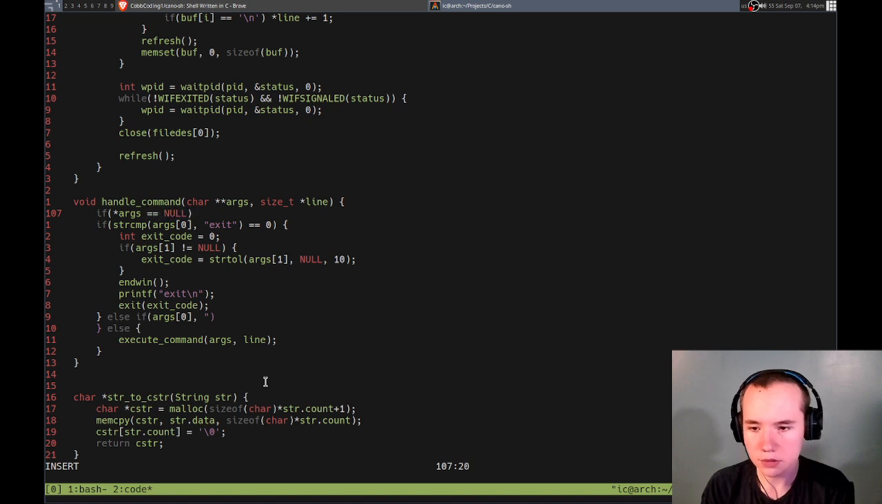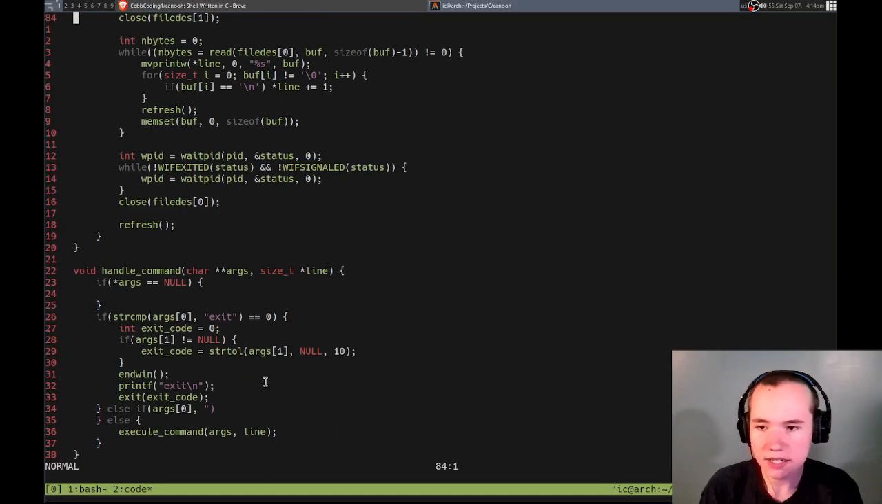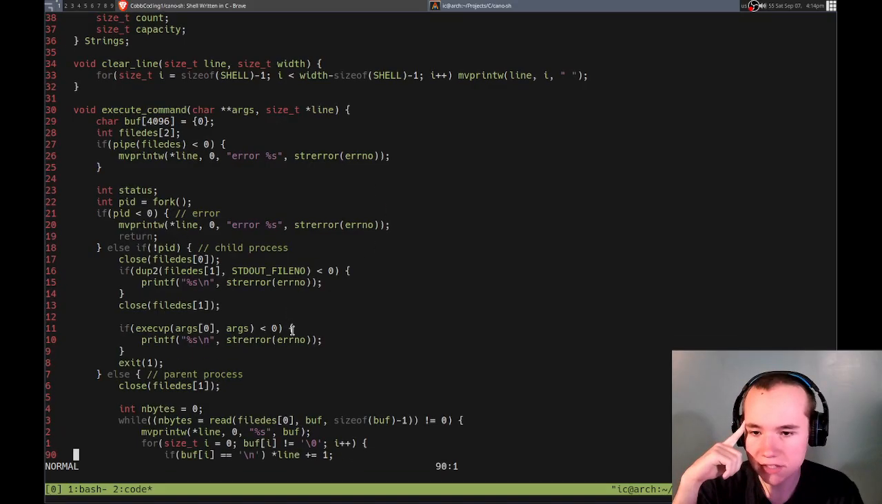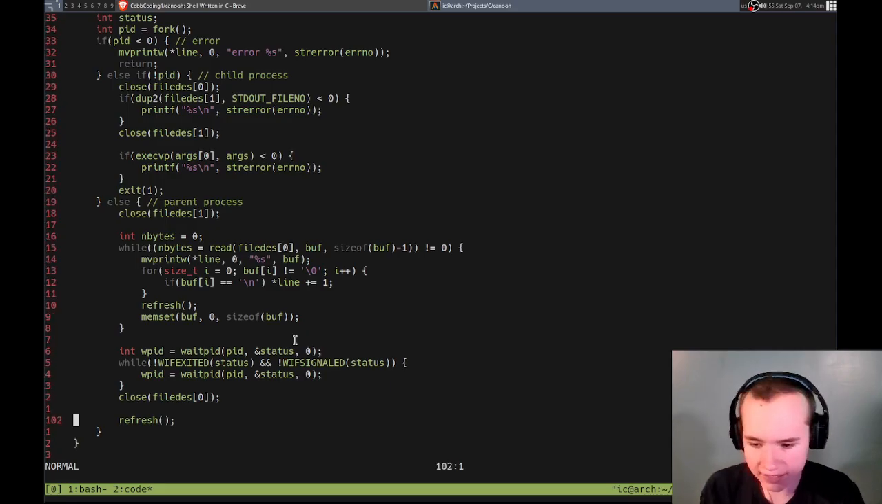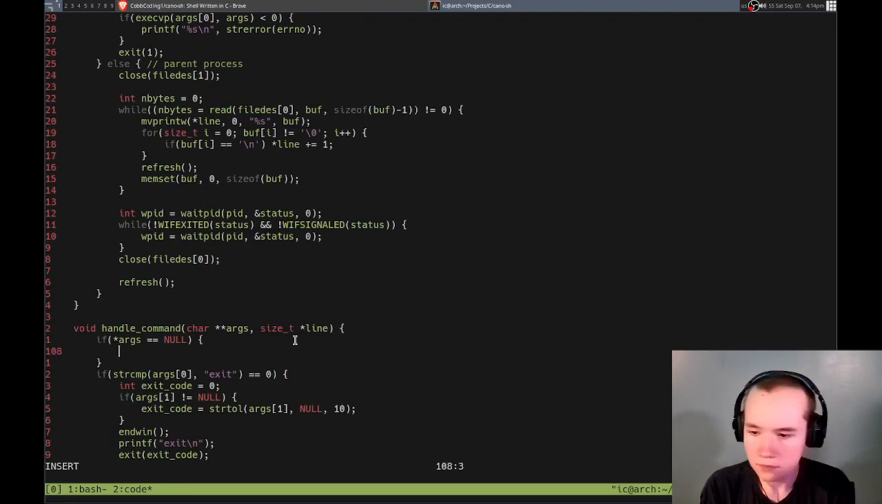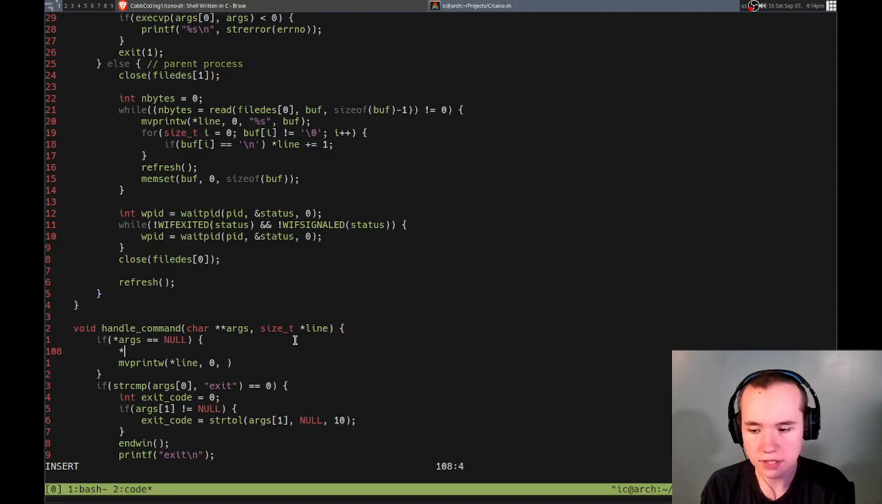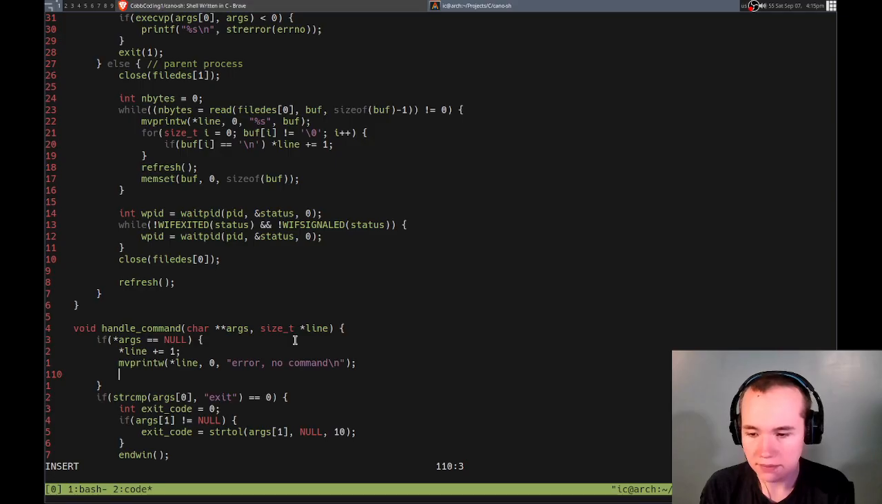If it's null, then you want to just print an error. Let's see, how did I do it up here? We do have the line, I guess, so we'll just print it on the line and then increment the line. We don't want to exit necessarily. Print W on the current line 0, we'll do 1 plus 0, and then we'll just print error. Error no command, like that. We shouldn't get here, so maybe there should even be an assertion. Yeah, we'll just do that, and then we'll return.